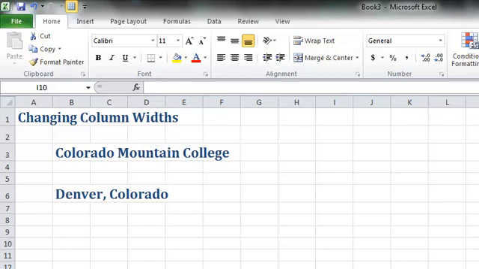Hello everybody. Here's another one on changing column widths. I run into this a lot where people are not quite sure how to do this. I've got two entries here, Colorado Mountain College, and beneath that I have Denver, Colorado.